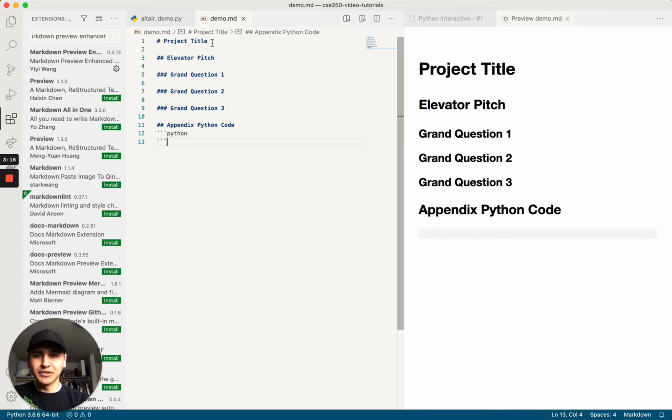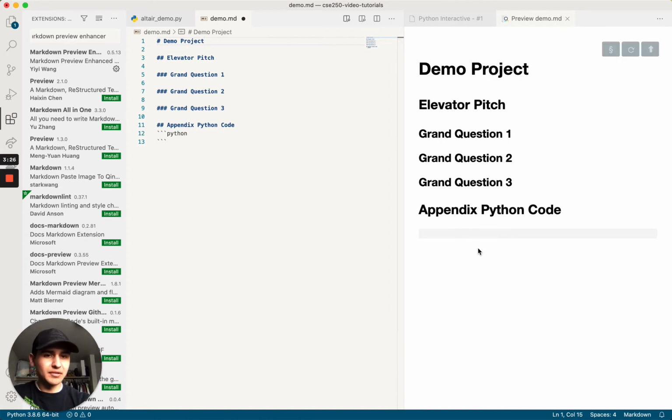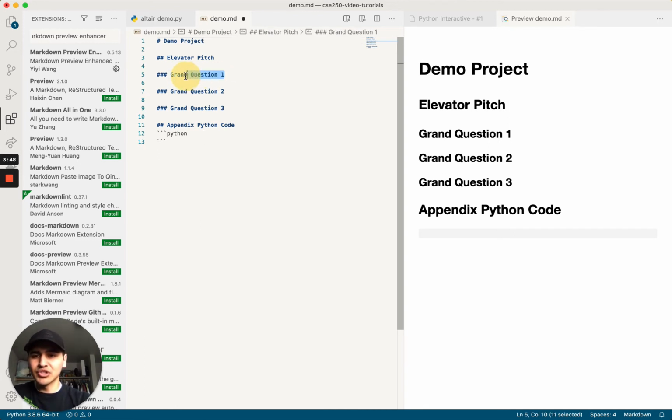So if I type our project title, in this case, let's call it demo project, it'll show you in real time what the PDF will look like. So it's pretty sweet, pretty smooth. Okay, so that's our title. For the elevator pitch, you'll write a summary of the insights that you learned while doing this project, and basically what you did in the project. I'm not going to go over too much what is needed in these, mostly just the syntax of how to get stuff here. Okay, and then we'll have our grand questions.